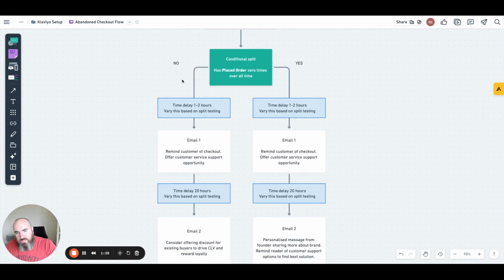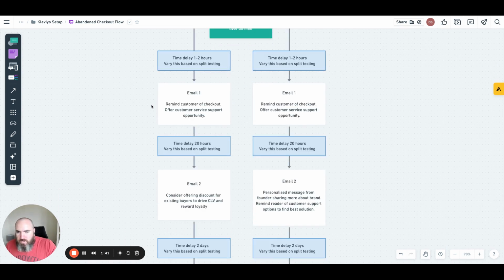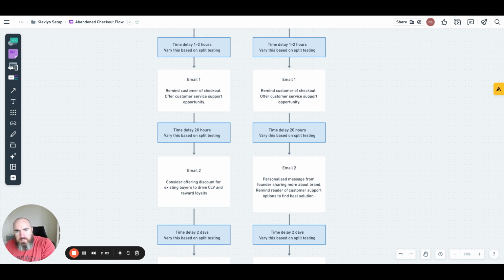So if they've purchased, the first email we typically would look at sending is to remind the customer of the checkout, you've left your basket, whatever. And then offer a customer service support opportunity. So, did you need a little help with your shopping? Contact our customer support team, either via email or via phone or whatever it is that you do. Drive people that way. And then the time delays here are not vitally important. You want to be testing these for your brand specifically, but we typically wait between 1 and 2 hours for the first email.